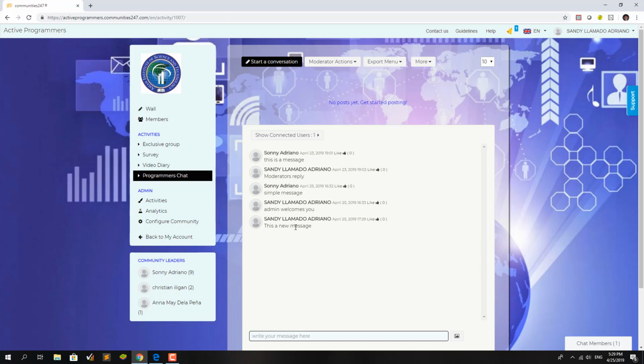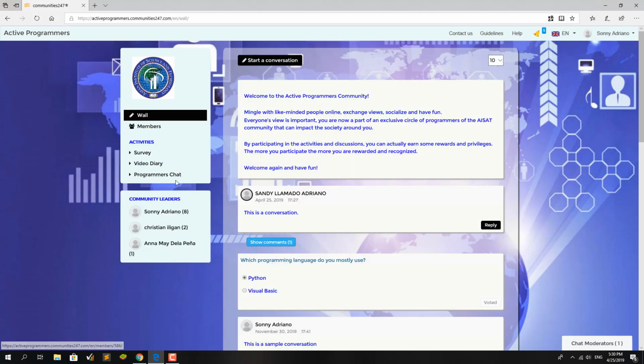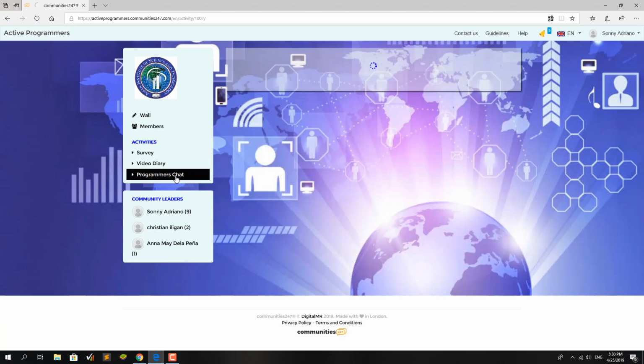And the member can automatically save this message once you log into the programmer's chat group. Let me change view again. So let me log into the programmer's chat.